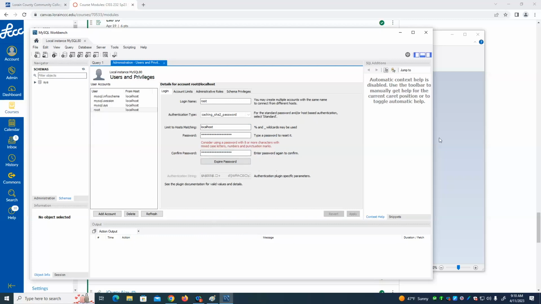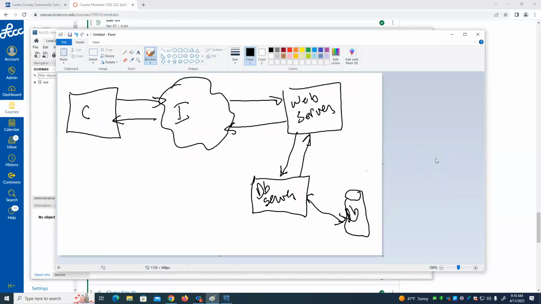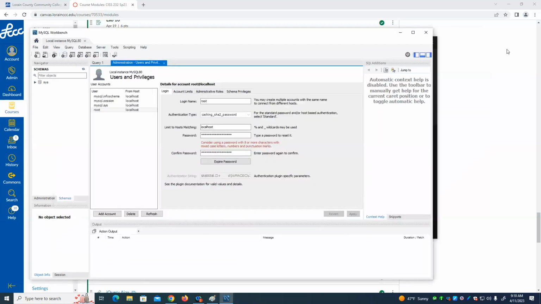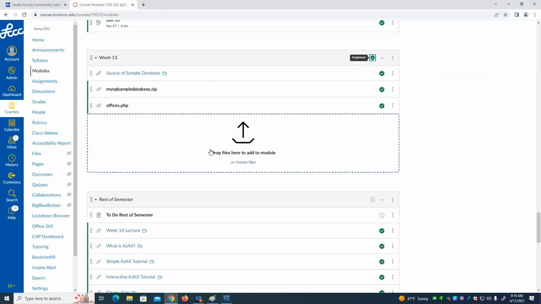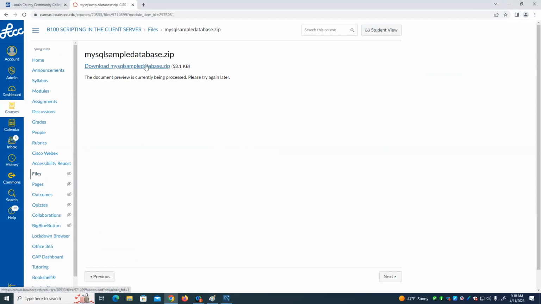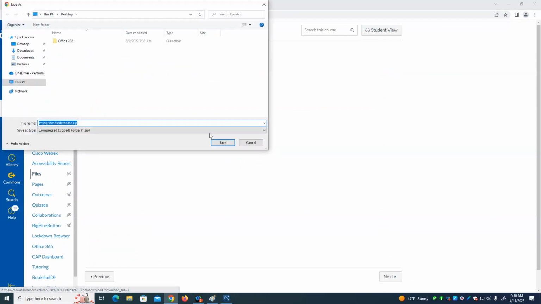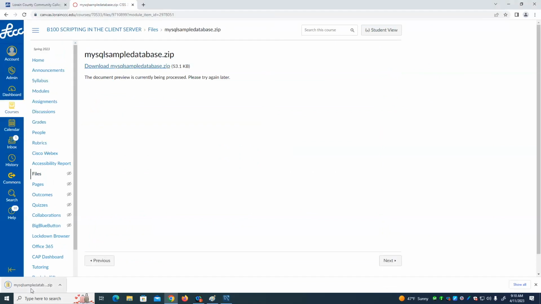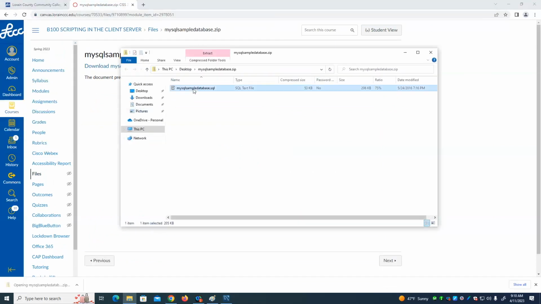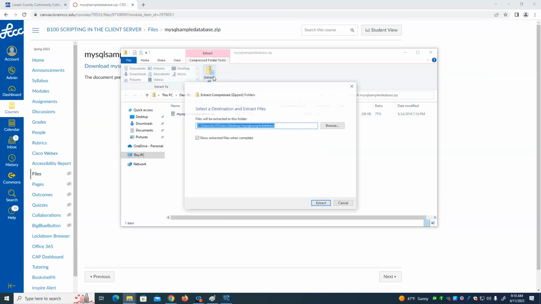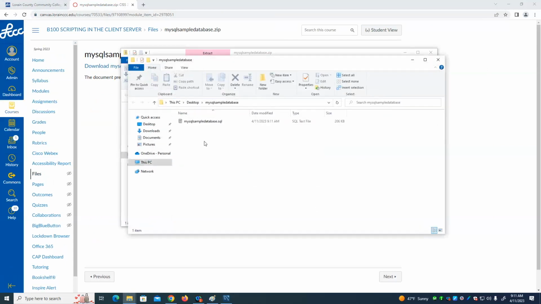All right, now I'm going to make available for you a script that is going to create a database and populate it with some data, so you don't have to do that. And that data will be in the week 13 module. So this is the source of the data, and this is my sample database. So I click on that, I download it, I extract it, and I have this script in a SQL file.